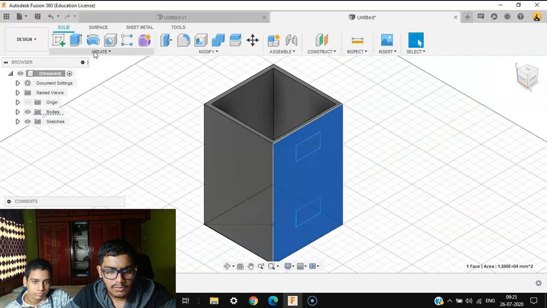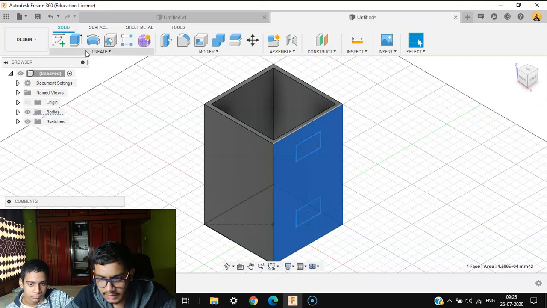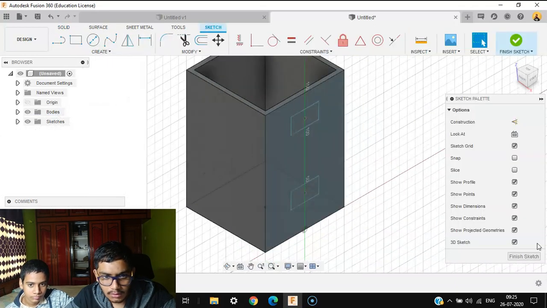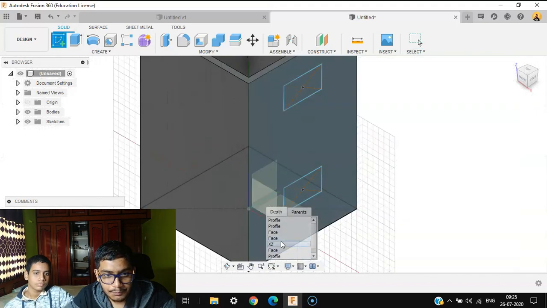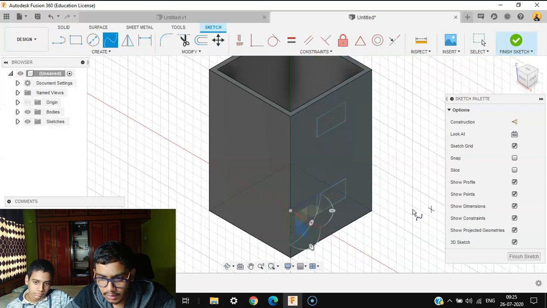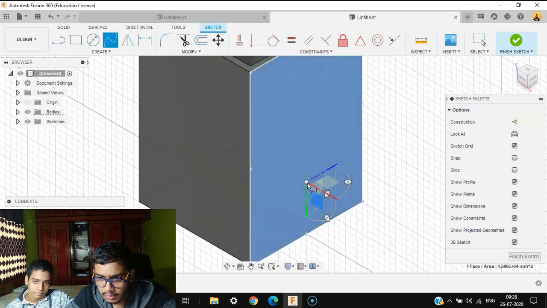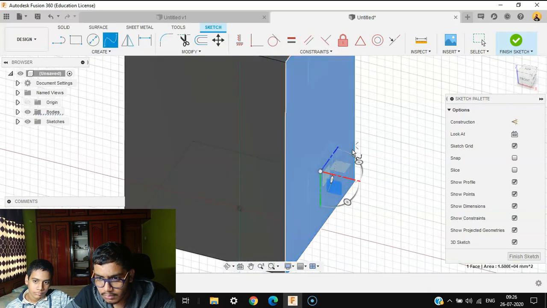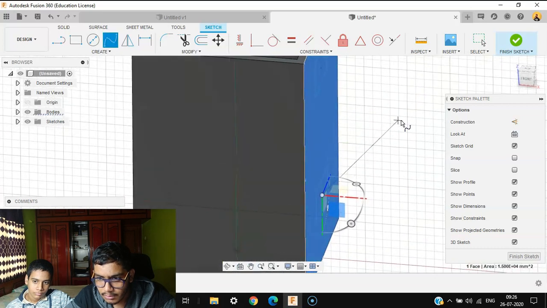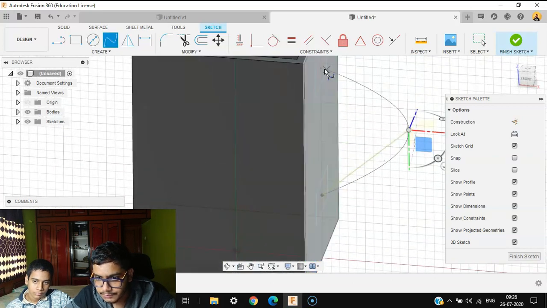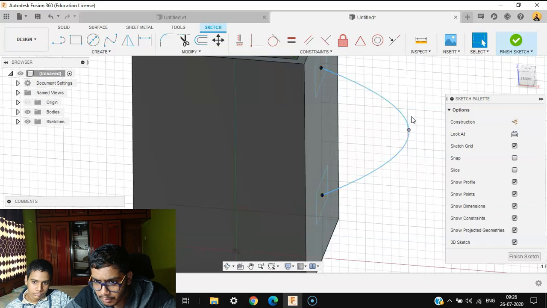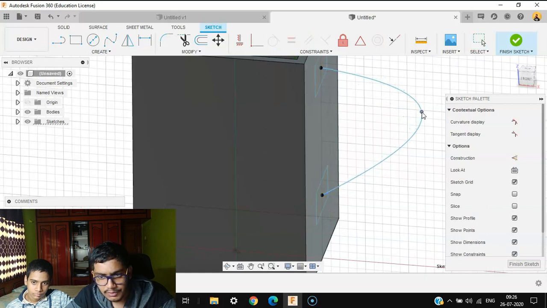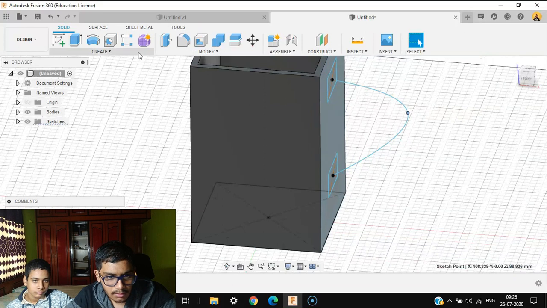We need to make a spline from this one so that we can loft it. Create sketch in this plane. So which plane is that? XZ plane. Spline will come from this point to here and to the center. That looks good. You can pull it out in whatever direction you want. Finish sketch.